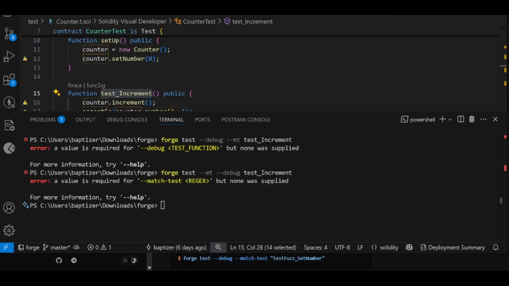And if you're the curious type like me, you'll be like, what if you just say forge test --match-test --debug test increment, just so you don't have anything between debug and test increment. Even if you do that, you will still get this error. So what's the right way to do it? That's simply to say forge test --debug flag, that's enough, test increment, and you're good to go.